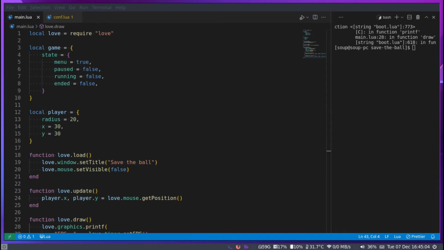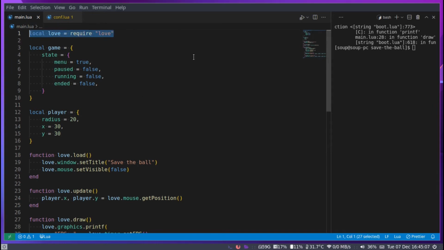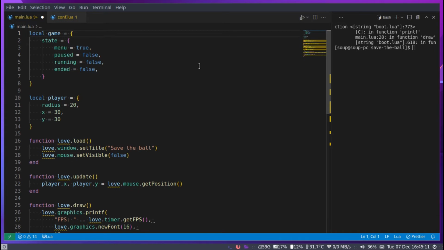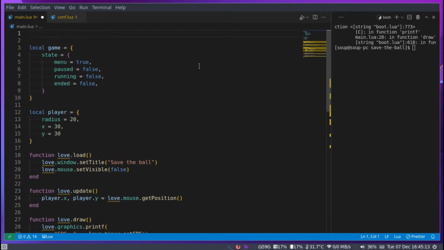So, first of all, this right here, this doesn't need to be here. You can actually remove that. It will run perfectly fine because by default Love will import it. But I'm still going to keep this here just to get all of those errors away and whatnot. So yeah, that's up to you before we continue.